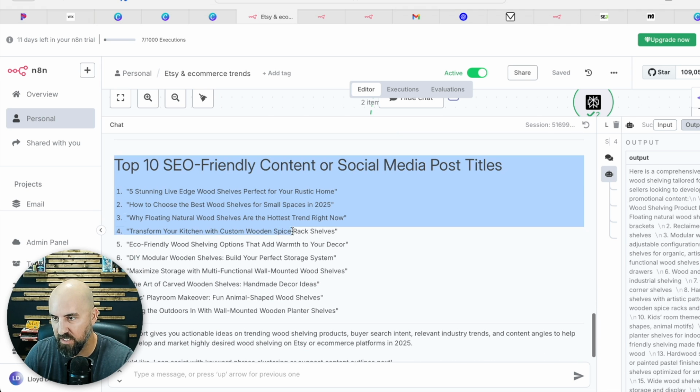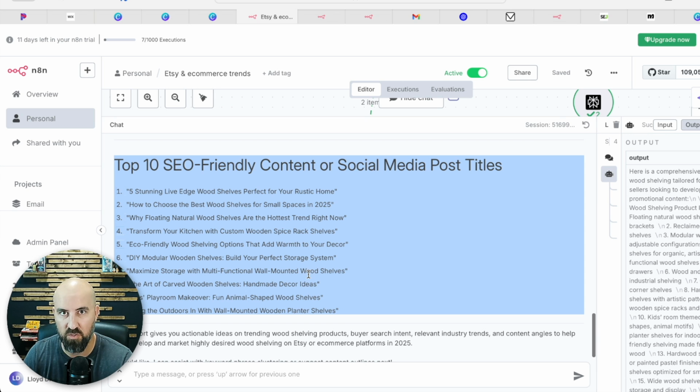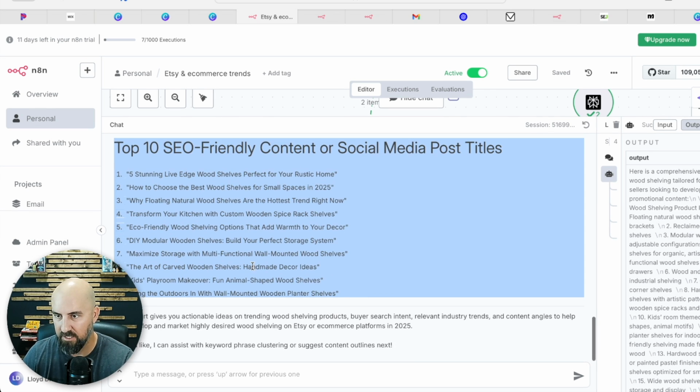Top SEO friendly content or social media posts. So if you are doing content to drive traffic back to your Etsy shop or your website, this will give you a good idea. So really in-depth analysis, scraping very specific things. Whereas ChatGPT is super broad, because this is using a couple of different AIs and an actual AI agent with specific instructions, it's going to give you a lot more specific information that you can use to your advantage for future products.